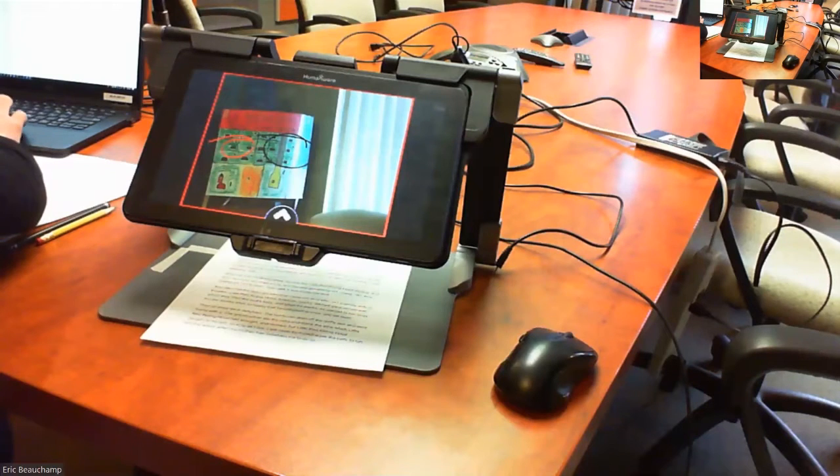Are you able to highlight or circle the screen to optimize the student? So that's what we did.